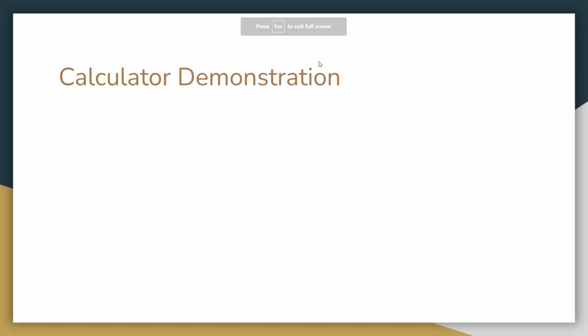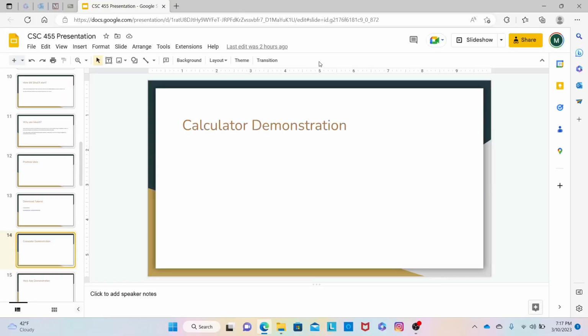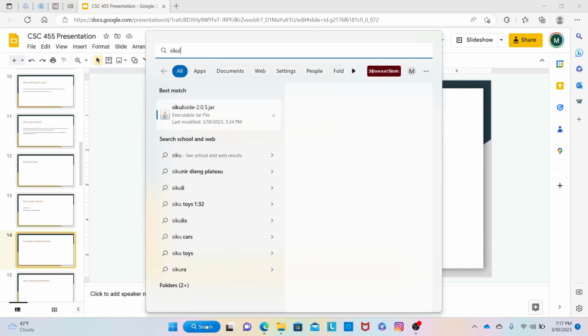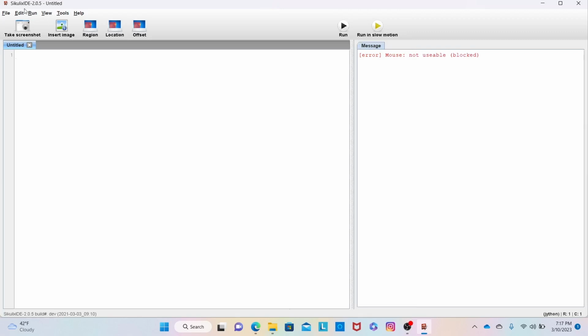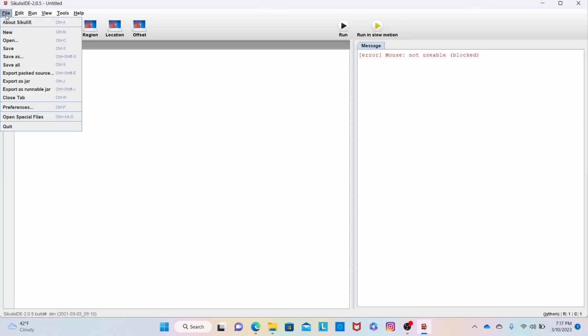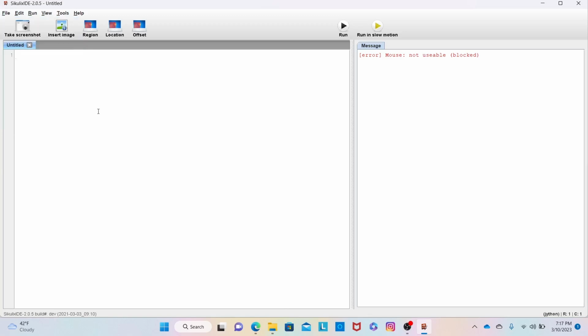And now I'm going to use SakuliX to demonstrate how to open and use a calculator and how to use it to calculate some math problems. And so I'm going to navigate over to SakuliX. And if I needed to open something new, I would go over here and click New. And so just to show you what the script that we're about to write is supposed to do, I'm just going to go through and do it myself.